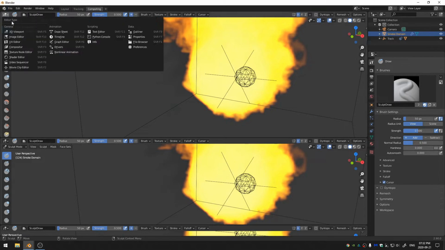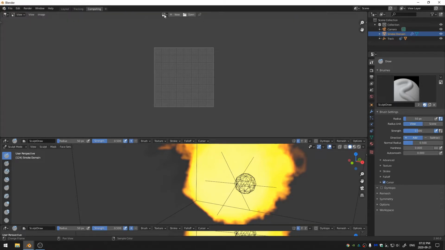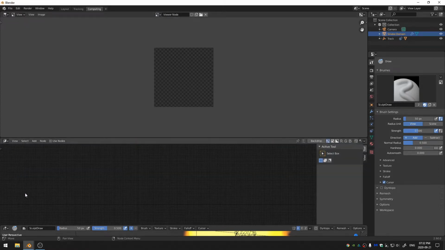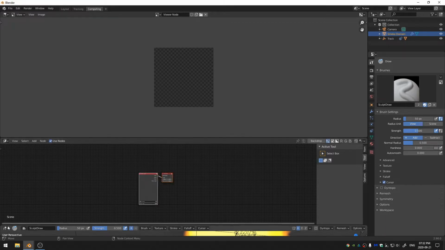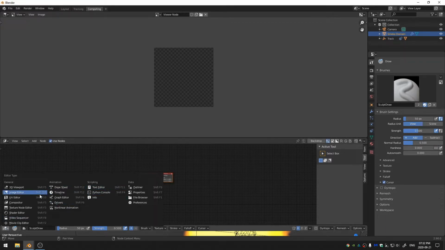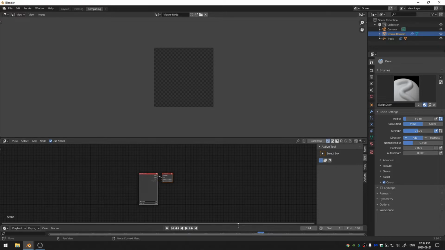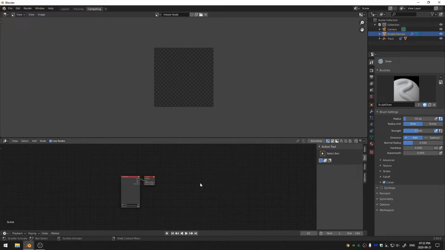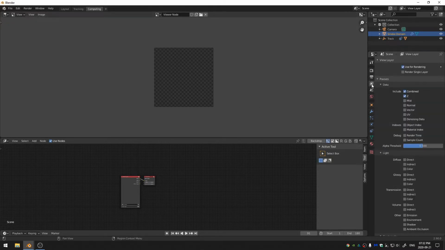This top one I'm going to change to an image editor, and then I'm going to select the viewer node. This middle one I'm going to select the compositor, and I'm going to turn on use nodes. And then this bottom one I'm going to select the timeline. And what I want to do is just make sure that I'm somewhere in the middle here, somewhere where the fire is definitely going to be there. Now let's go back over to our properties panel and go to the view layer settings.